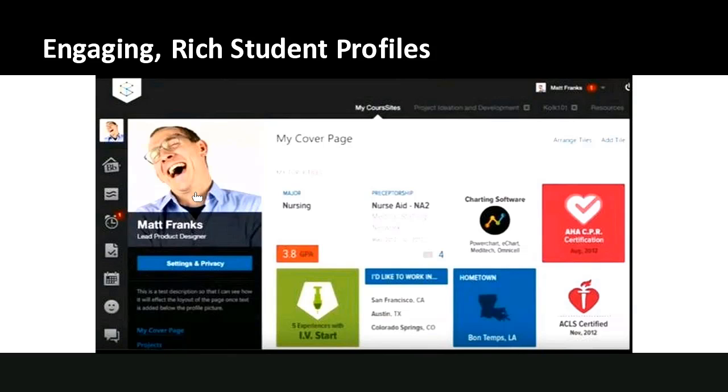I give my students 10 points for creating a student profile. It's not huge. They don't have to do it if they don't want to, but it definitely gives me some insight into the students too.